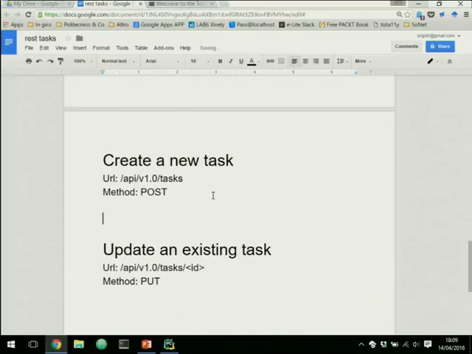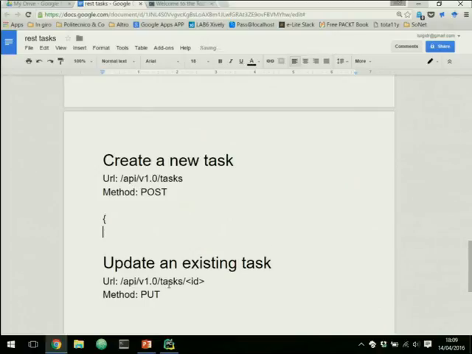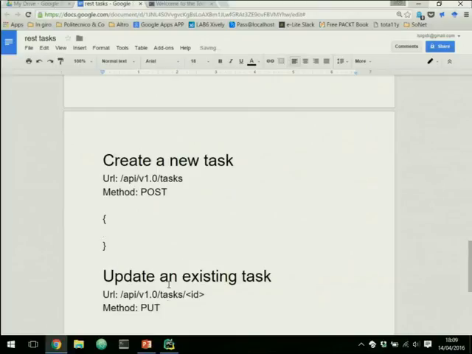So the POST and the PUT methods, similarly to the DELETE, don't give a response body different from okay or not found, but both of them require a request. I want to create a new task. I want to update something of an existing task. So we need to provide to the server what this something is. So to create a new task, we always start with an object.